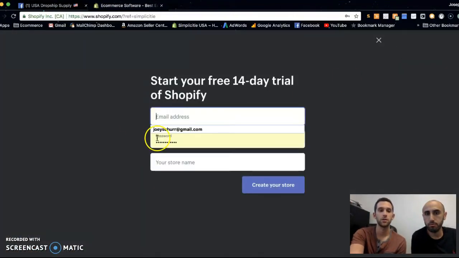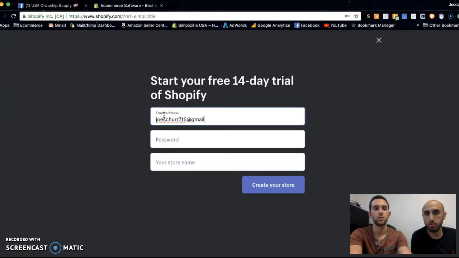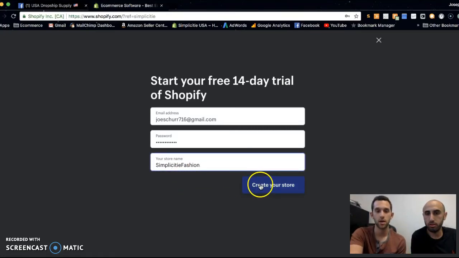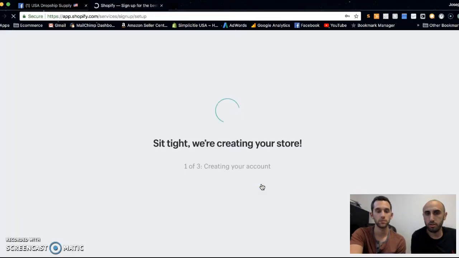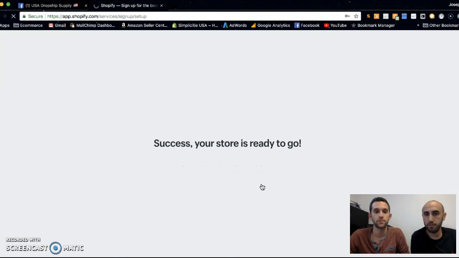Now this is my old login, so we're not going to do that. We're going to create a new store. Pretty simple. And for this, we'll just call it Simplicity Fashion, which is basically just a spin-off of our current store. And just create store. It takes a couple minutes to actually launch, but it's as easy as that to create a store.